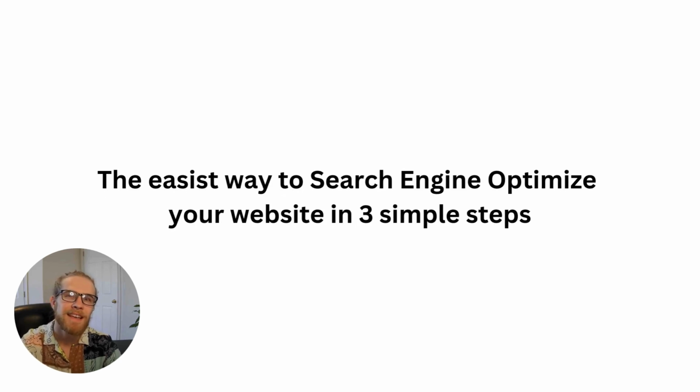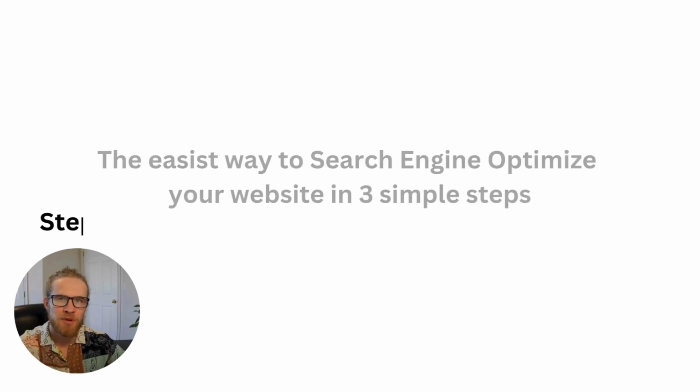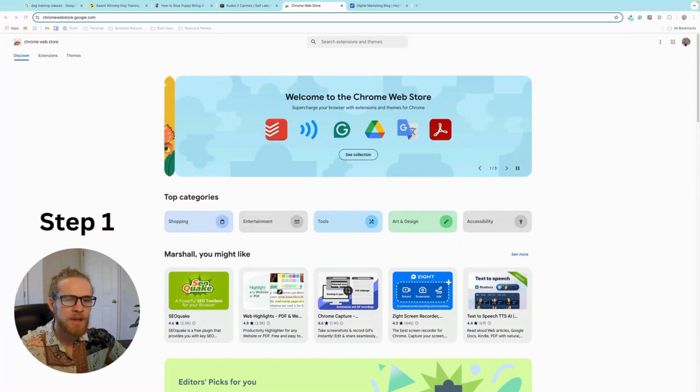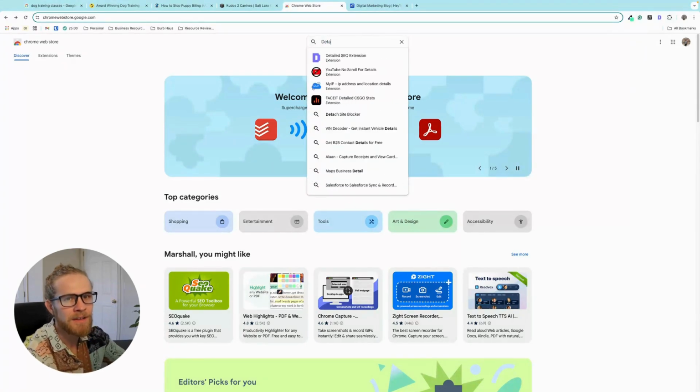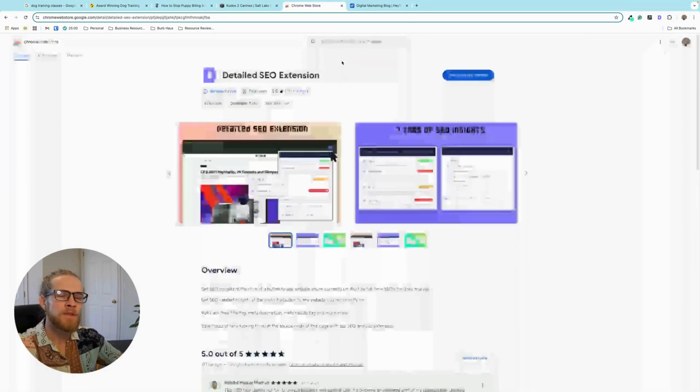Here is the easiest thing you can do to search engine optimize your site in 3 simple steps. Step number 1, go to the Chrome Web Store and look up the Chrome extension Detailed SEO extension. If you don't use Chrome extensions, there should be an equivalent one for your browser. You'll have to figure that out.